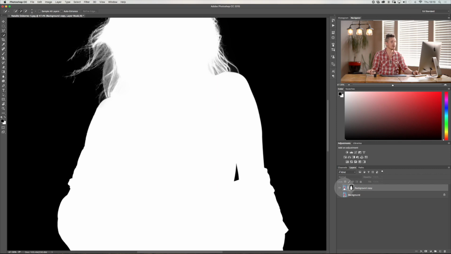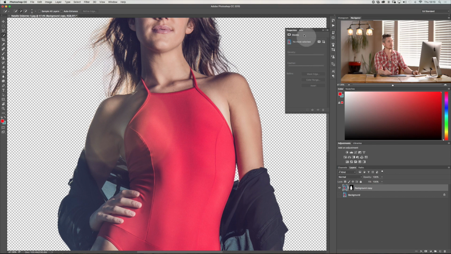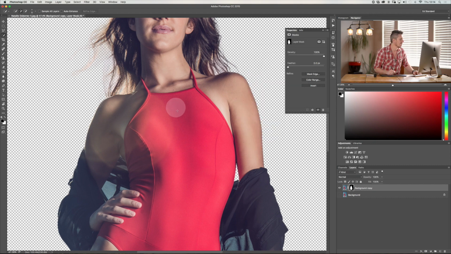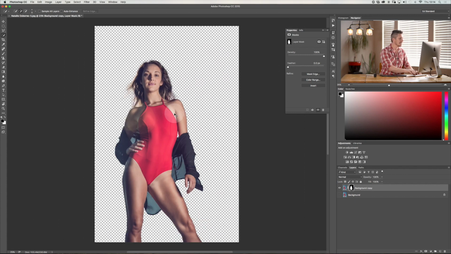Now, at any point I might want to go in and alter this, all I have to do is come up to my properties panel, make sure that I have my mask selected and I have my mask edge, and I can click on this and go back in and make another refinement within there. So I can keep on refining this as many times as I want. I'm pretty happy with this. It's done a good job.